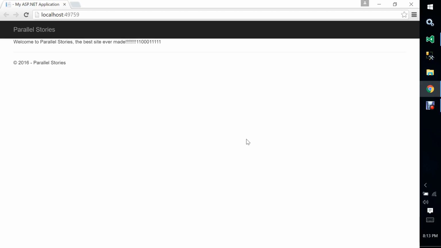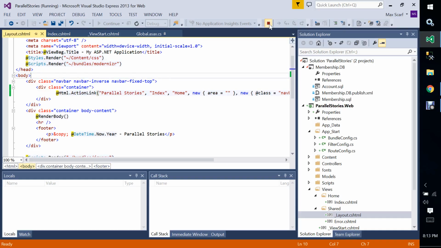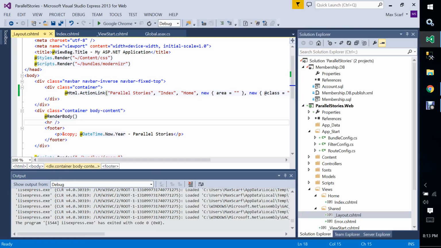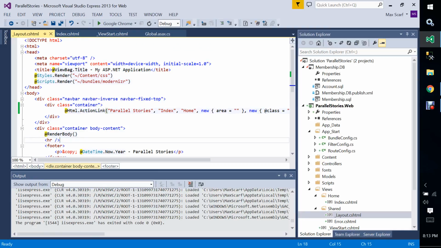So, Parallel Stories, best site ever made. Not the most impressive site ever. Not the worst. I've made worse, believe that. So, we've got a super basic title now. You see here we can do this. So we don't want it to be myASP.NET application. We want it to be Parallel Stories.